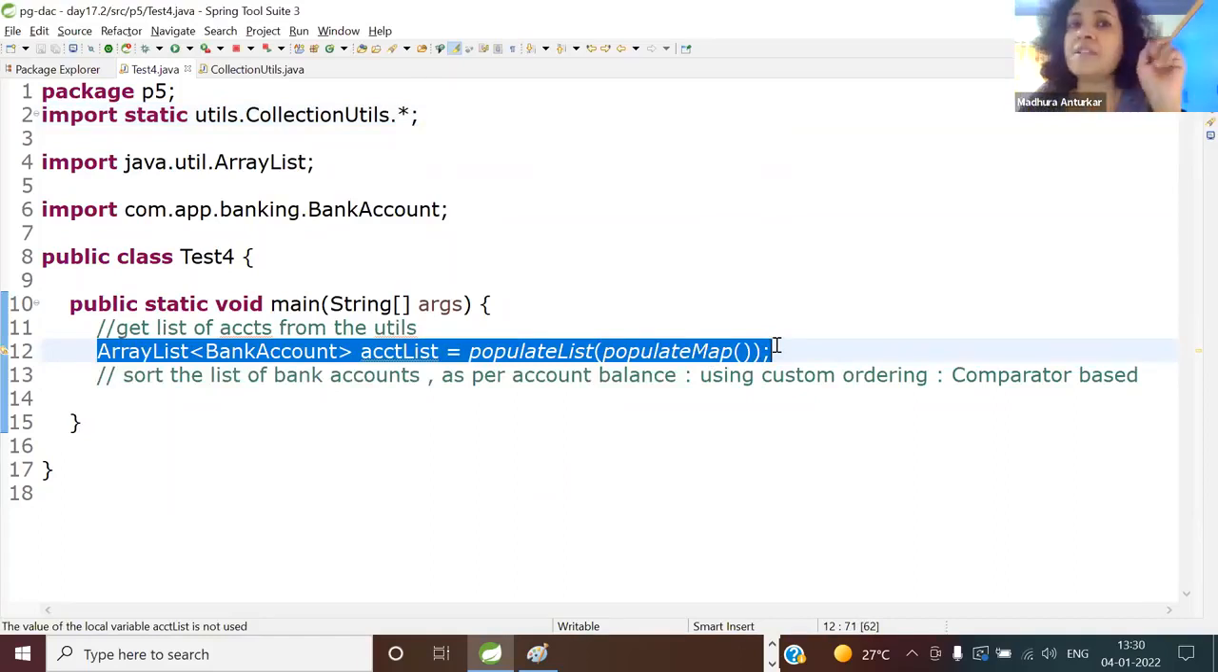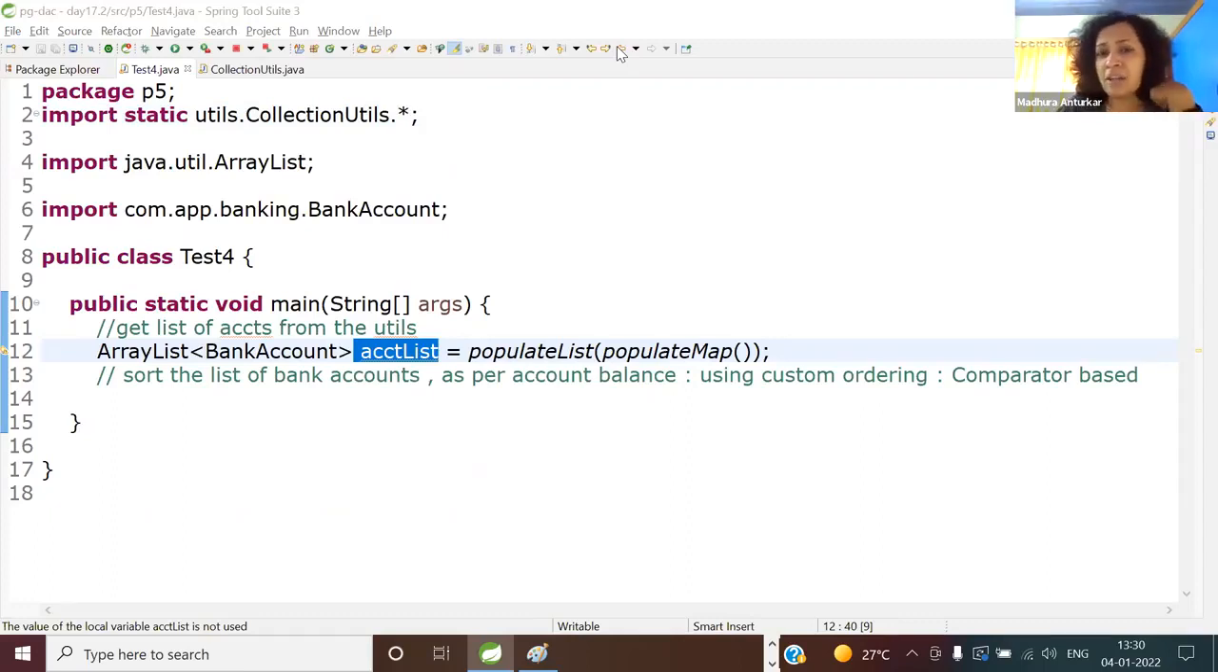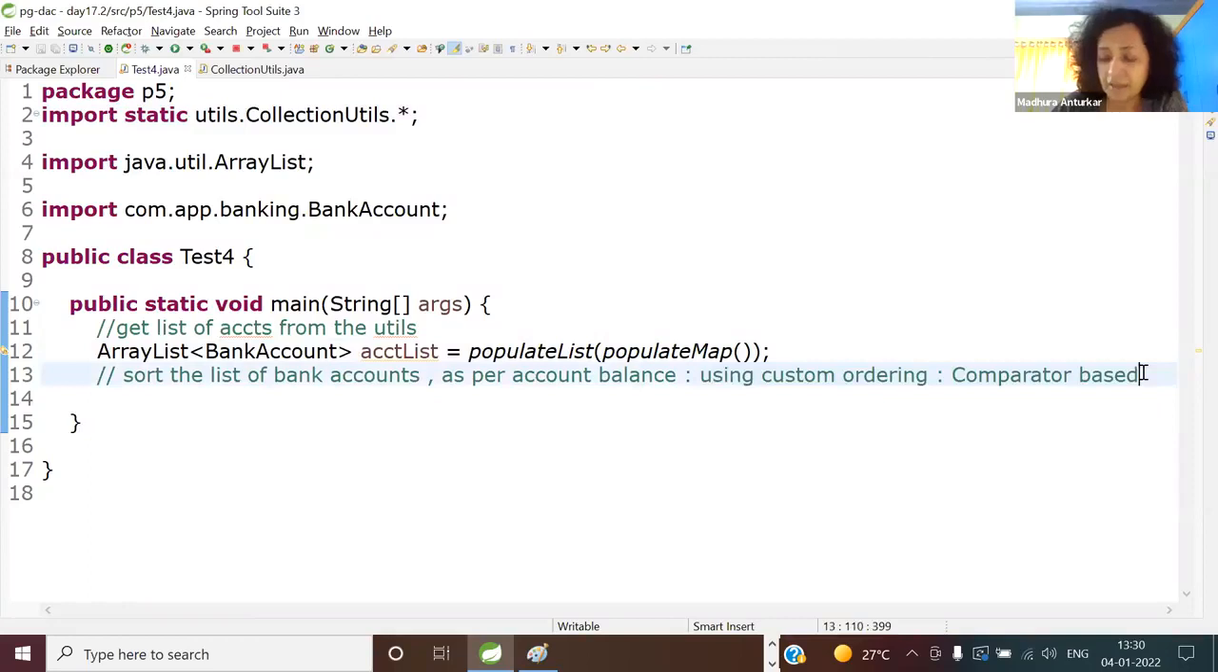which has copied the references from map into list. So anyone wants to answer, is this a sorted list or is it an unsorted list? It is an unsorted list because it is coming from a hash map. Hash map is an unsorted, unordered map. So now, the moment I say custom ordering comparator and all, can anyone tell me which is the method you want to use for sorting the bank accounts from the list?